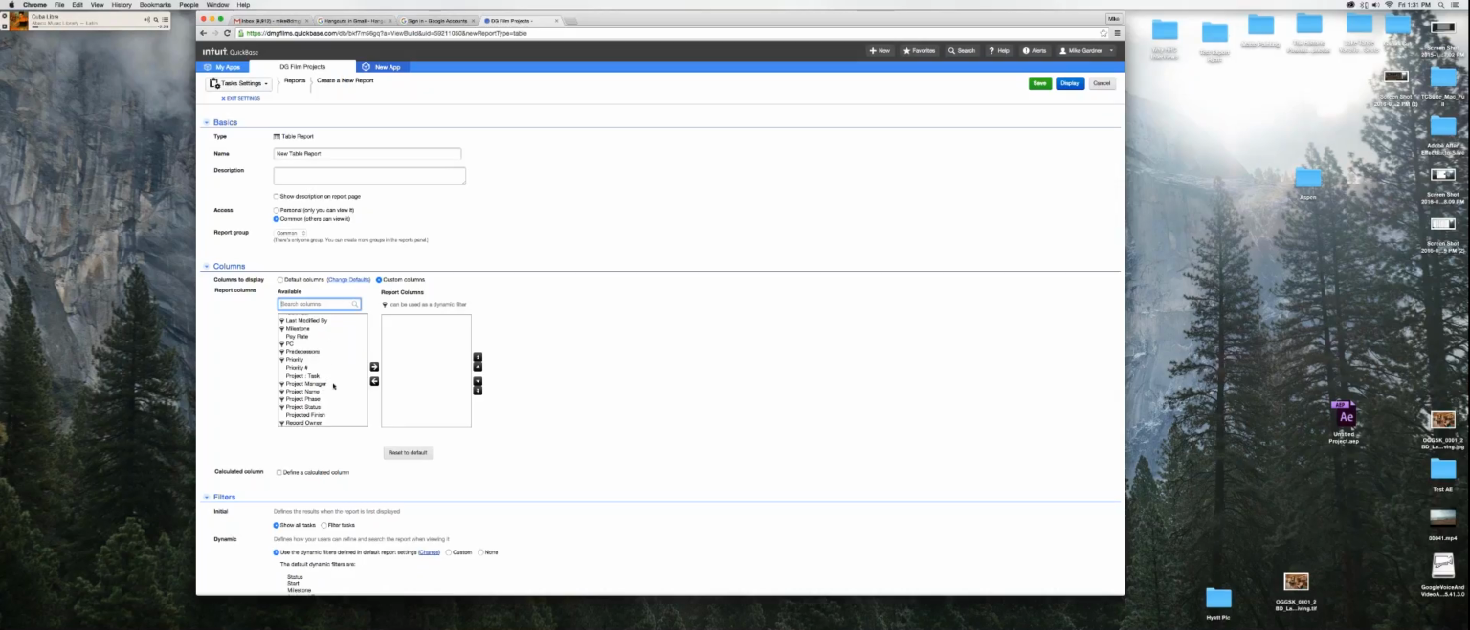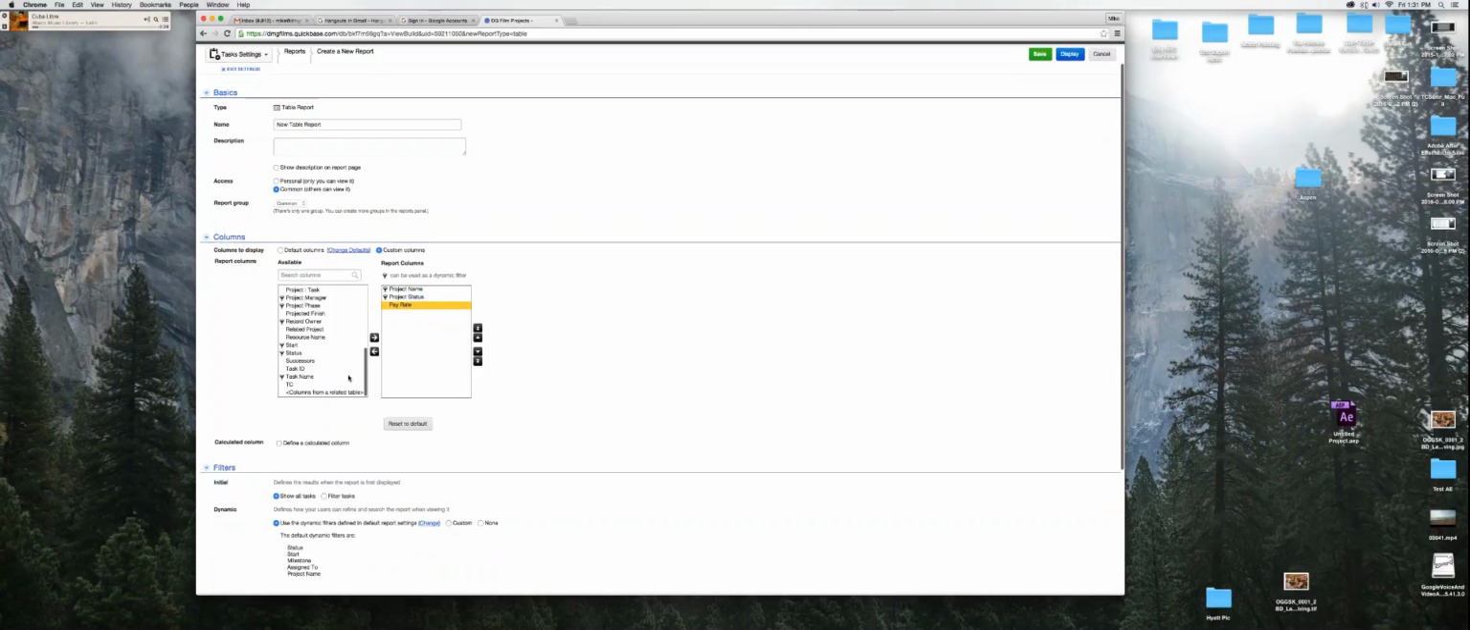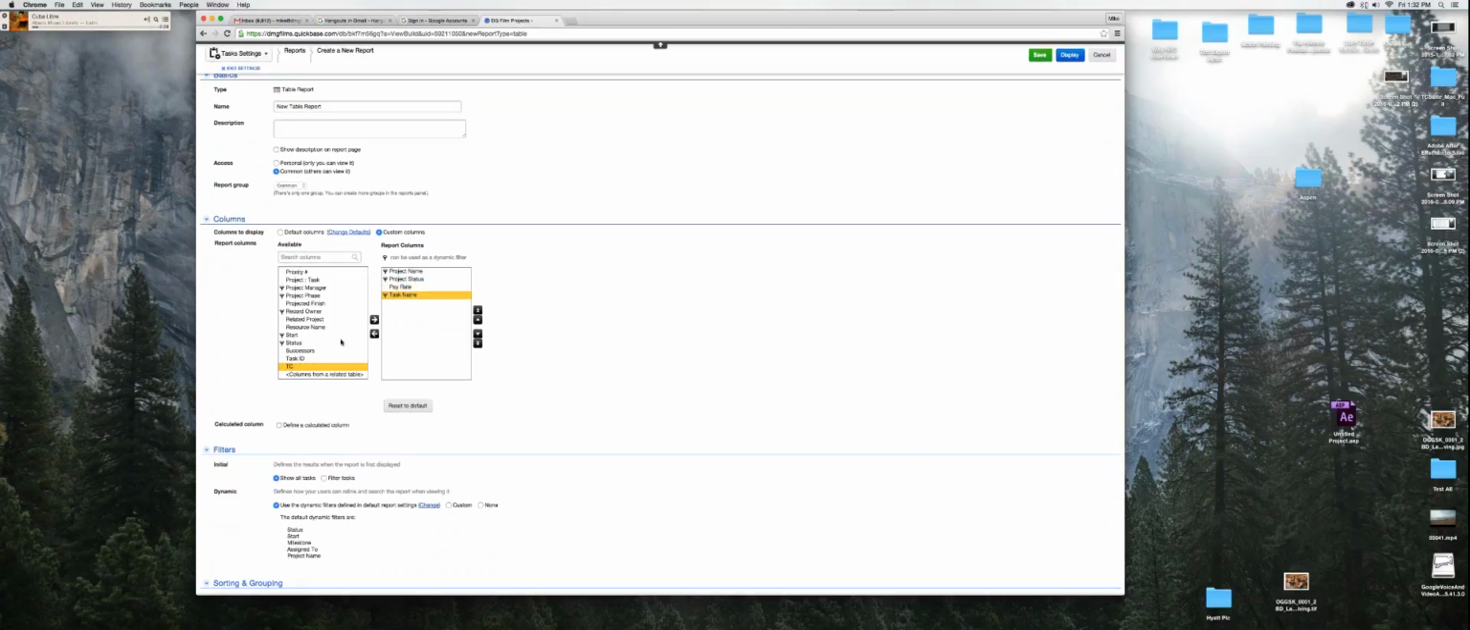Okay, so probably want the project name, the project status, the pay rate, the task name. Yep. And maybe the, what's that? Do you want the task status? Oh, yeah.